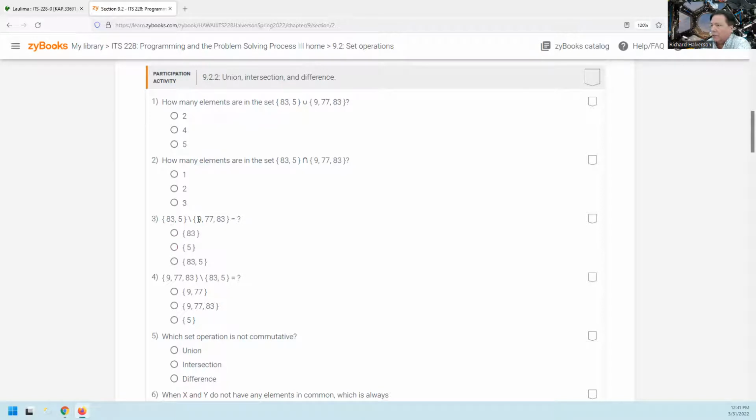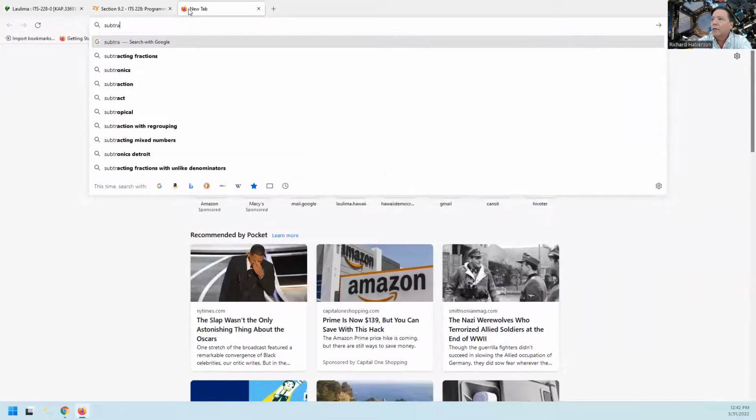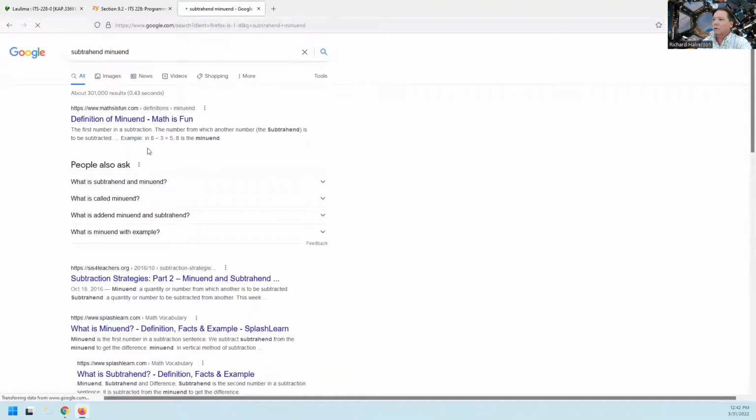Let's see, 83, 5 minus 977, 83 would just be 5, because you take the one you're subtracting from, and you look to see if there are any elements in the one you're subtracting that are in the one you're subtracting from. And if there are, those are the ones that are removed. The ones that are not in the... terms subtrahend and minuend. Subtrahend and minuend. Those are the two.